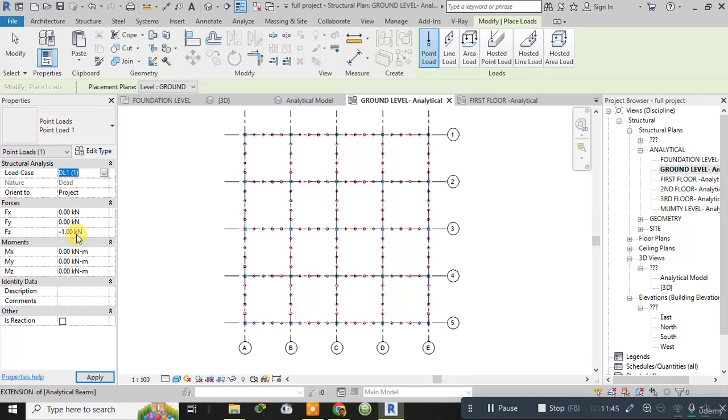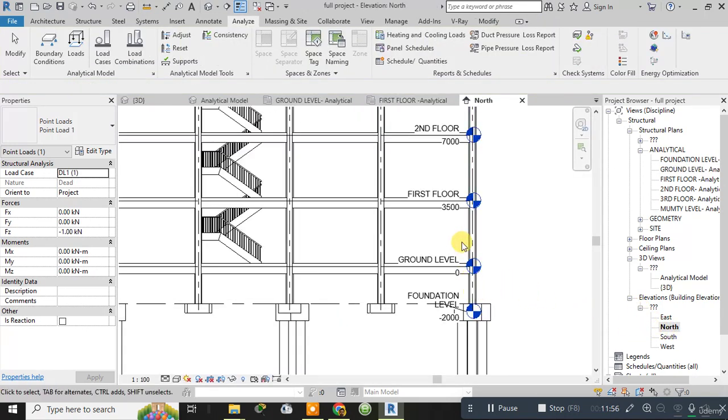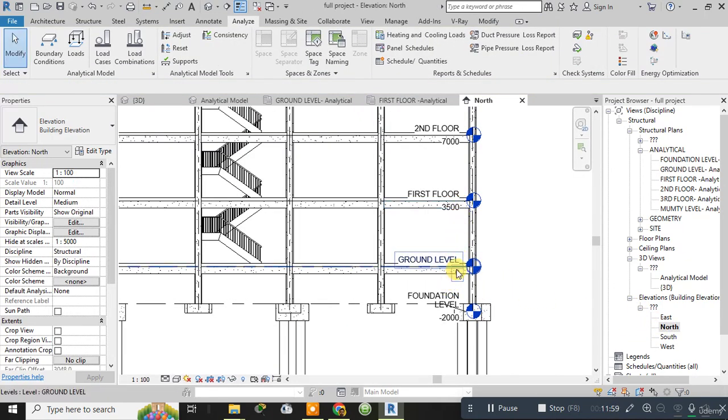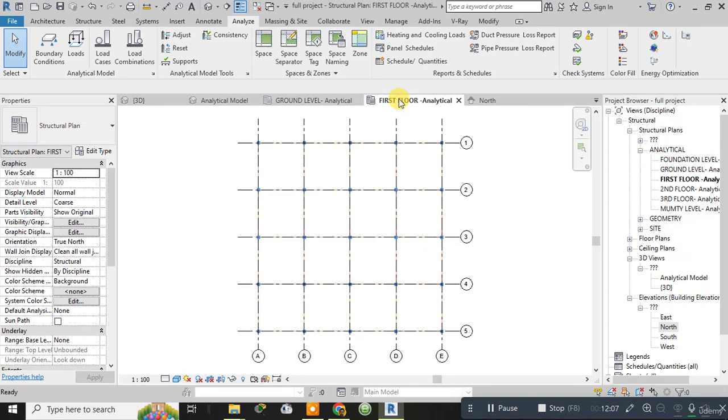Let me check the height of the wall, the floor to floor height I have applied. For that, go to the north elevation. It is 3500 mm, so you need to multiply by 3.5 meter. So 21 kilonewton is the load.